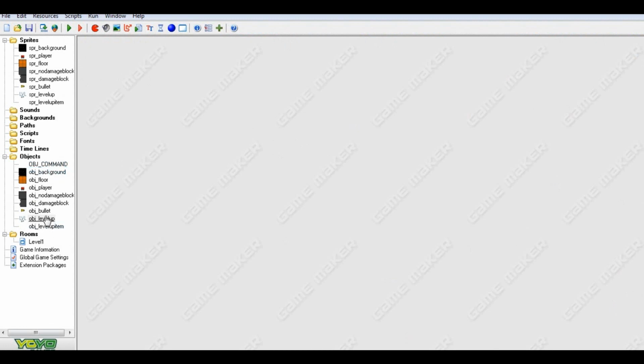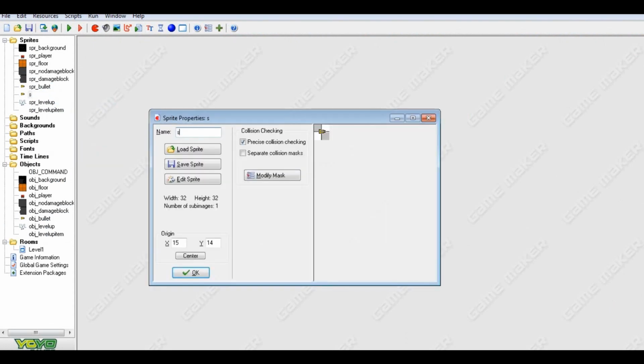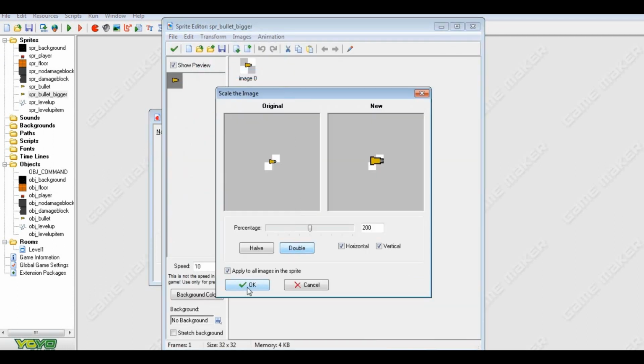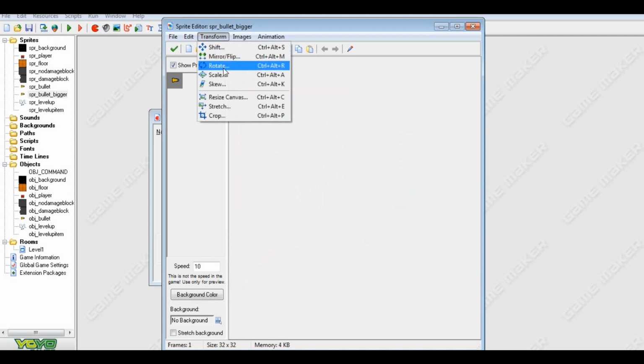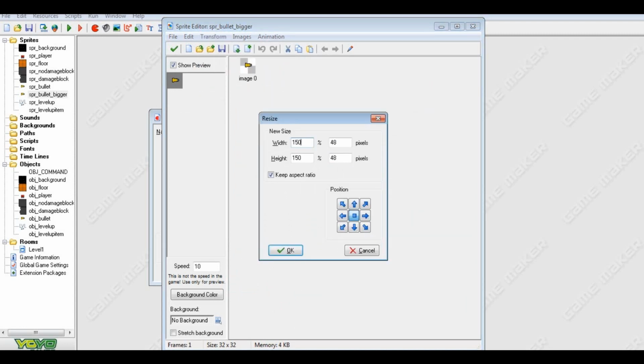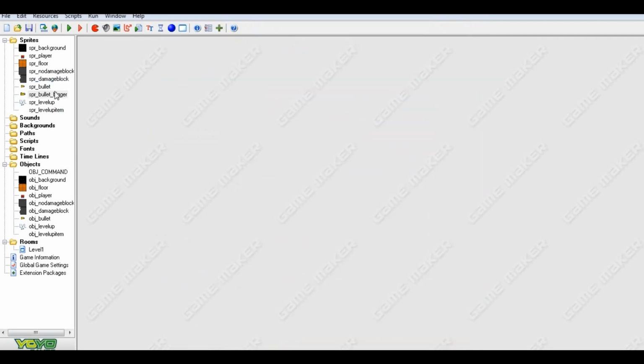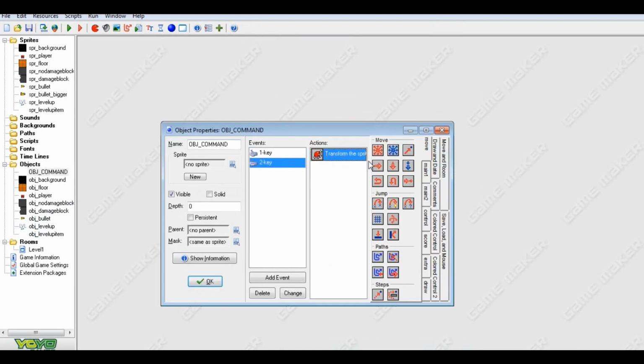You can change all the sprites, but then you have to change at the start of the level back to normal. So what you could also just do is a very simple thing. Make it SPR bullet bigger, and literally go into transform, scale, and double it. Yeah, hold on. I'll make it 150 for the canvas, and then we'll double the scale. And that can be your bigger bullet. And then when you do the objects for the command, the 2 key can simply change what player 1 does.